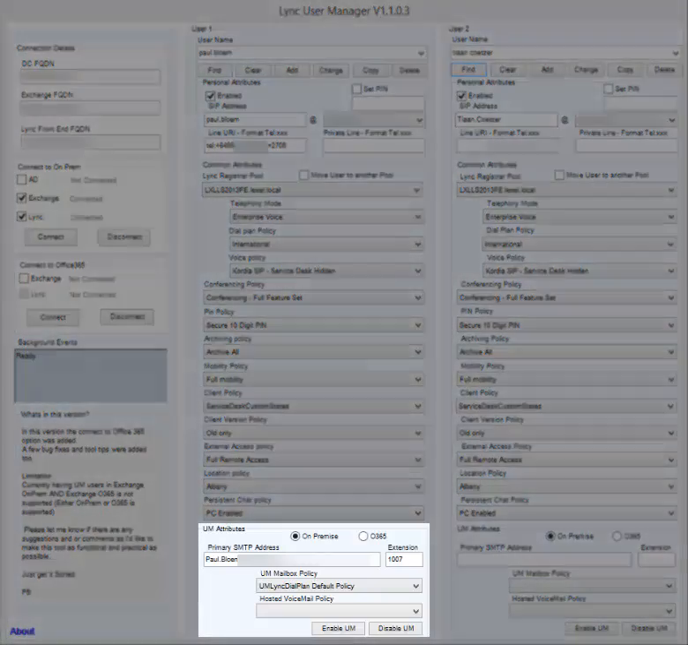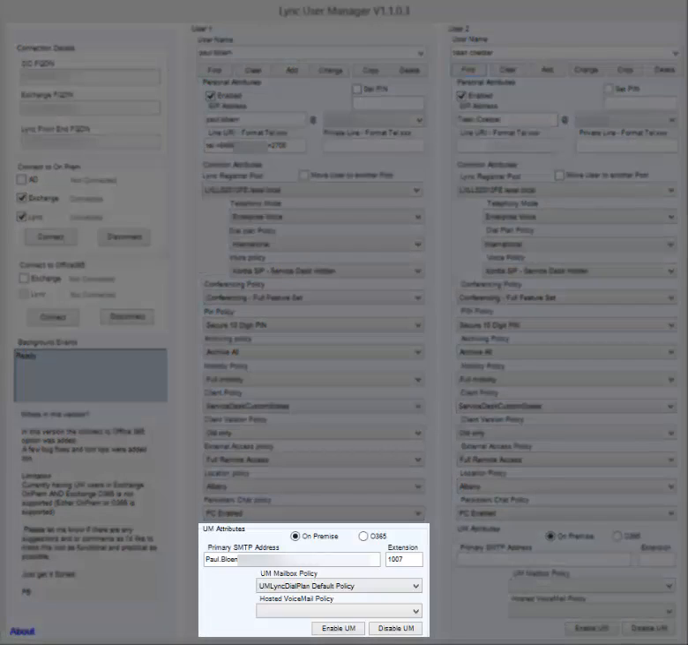So down the bottom there you see the UM attributes box, and you can tell that my user account is UM enabled on premise, not in Office 365. And that's my primary SMTP address, my extension, and so on and so on. If I was enabled in 365 without the 365 Exchange connector enabled, then you would see a different case, and I might just show that to you in a minute.